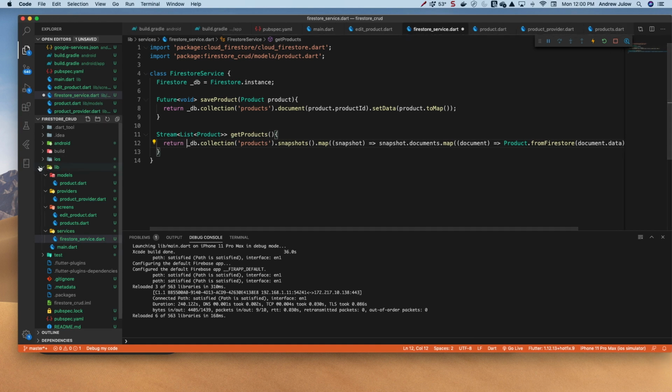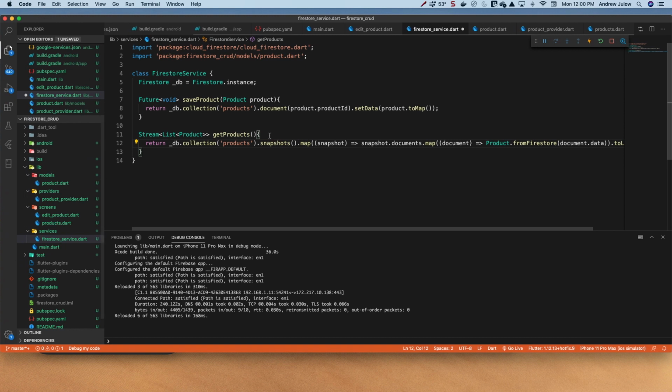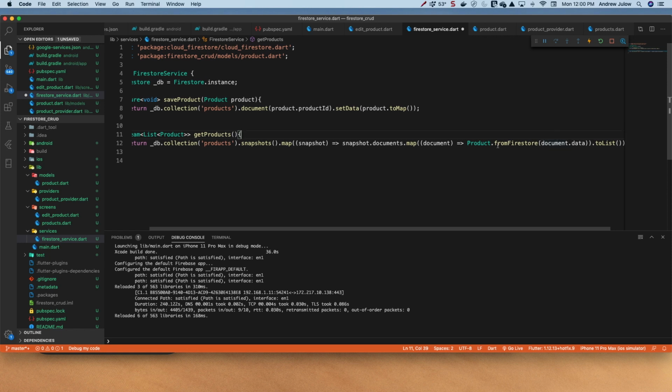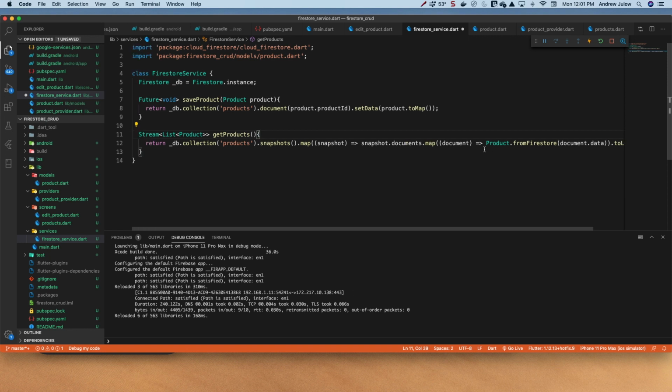So let me expand that for you. I know that's big. You could create a collection or a reference variable to kind of take this part at least and shorten it a little bit. But we take a collection of our products. We take the snapshots we get from that products collection. We map them to a snapshot object. We get all of the document objects that are on the snapshot object. We map each one of those. We collect the data from that document and we pass it to our model and we create a Dart object from it. All right, beautiful.